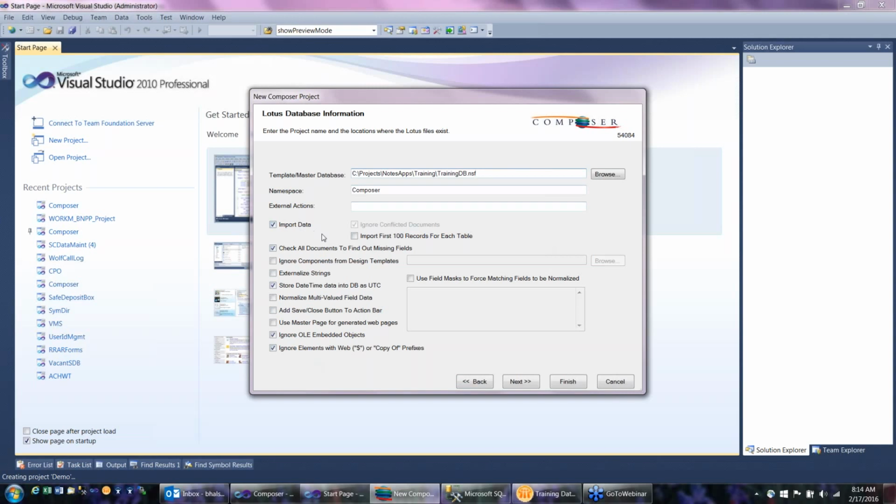First of all, first one here is import data. If you have a very large NSF, say it's 50 gigabytes, then you probably don't want to import data at the end of the conversion because that could take many hours based on the amount of data that would have to be imported. We do have a separate utility that is specific for just importing data, and that can be rerun as many times as necessary to refresh data or update data from a production environment. You do have the option too, if you have a large set of data, to import just the first records for each table. An important option here is to check all documents to find out missing fields.